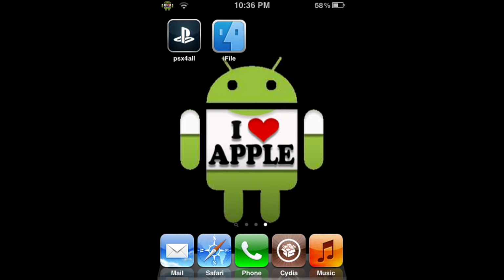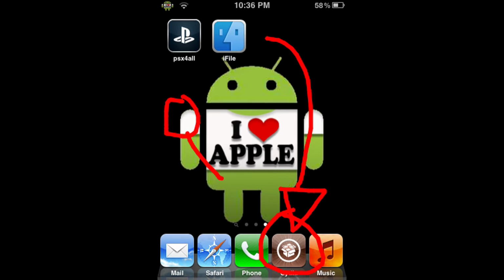And lastly, we'll need Safari Download Enabler, and to get that, you'll have to go into Cydia, then into the search tab and search Safari Download Enabler. It's the first tweak. It's completely free, so go ahead and install that.